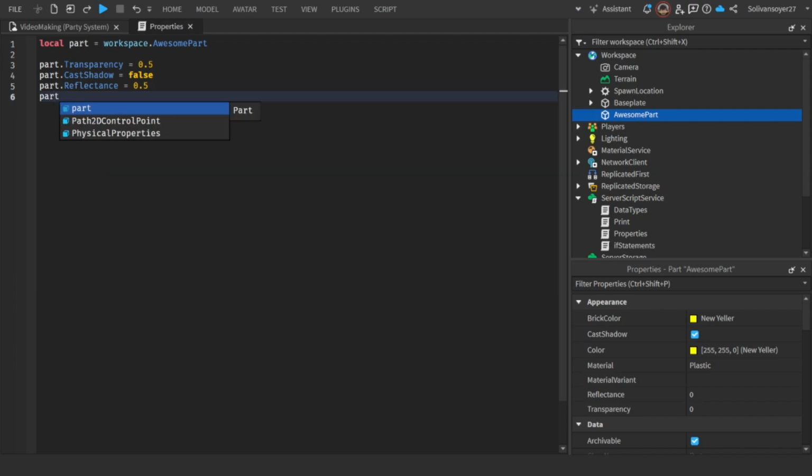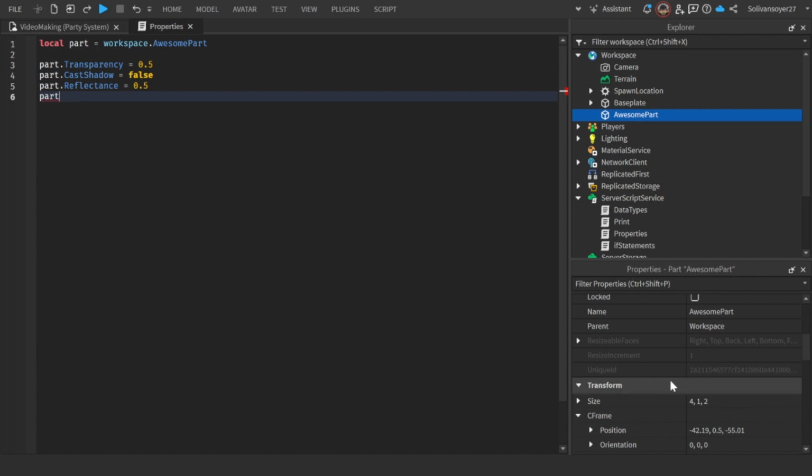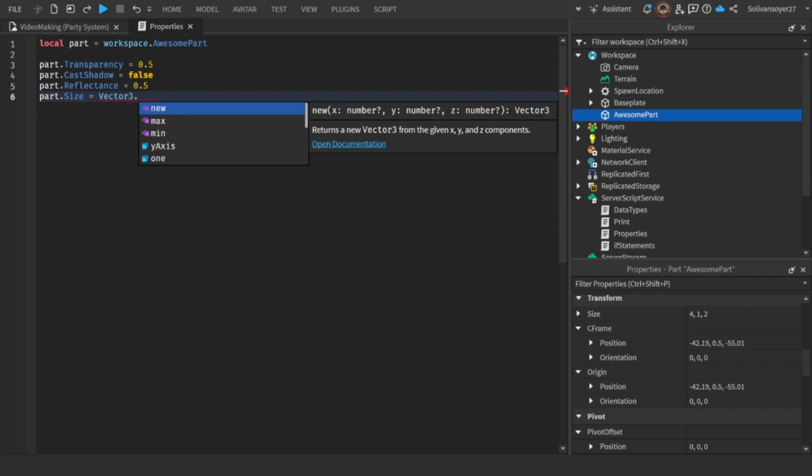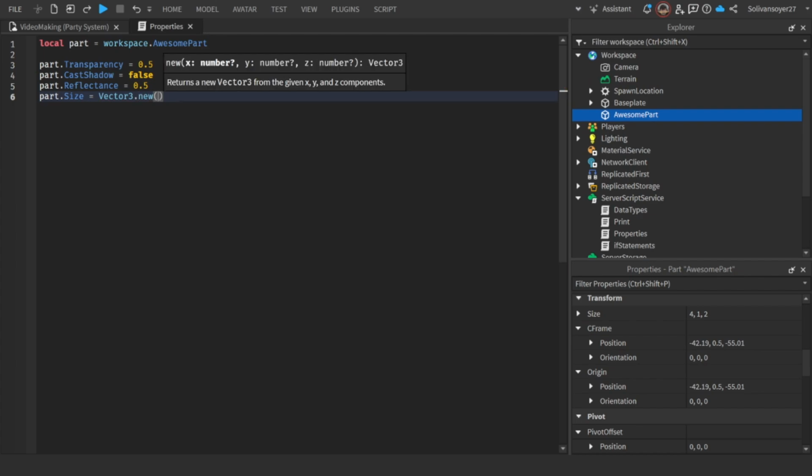Okay. So let's say part dot. So then you have all of these properties too. You might be wondering about size and position. The issue is things like size take vector 3, which just means x, y, and z. And if you want to give it a new x, y, and z number value, you have to type Vector3.new. And then from here, you can type it in kind of like this.